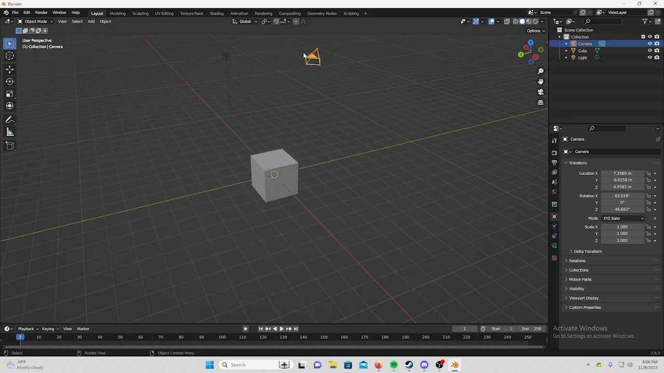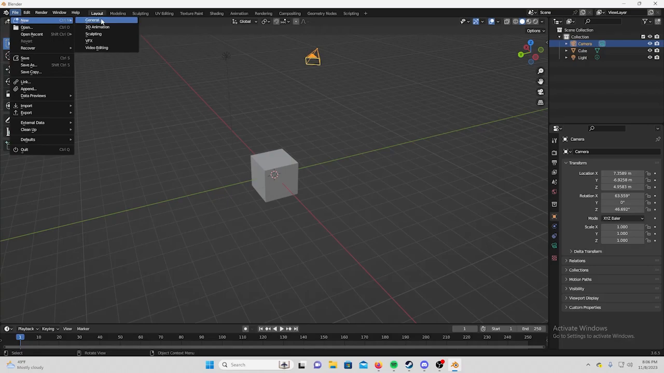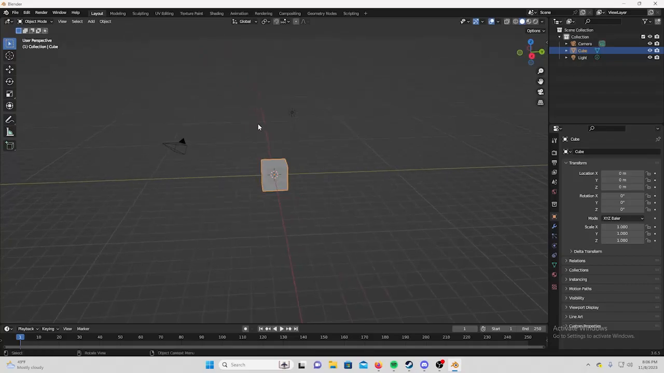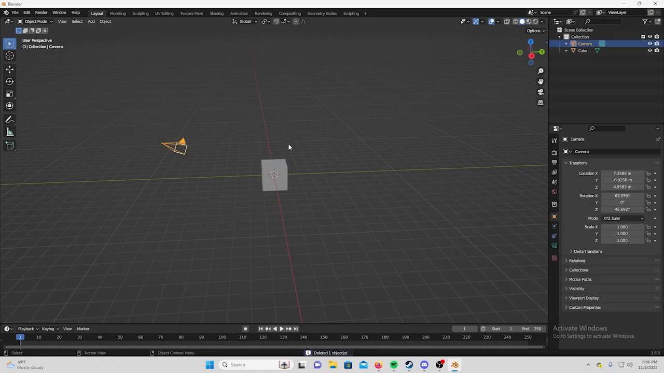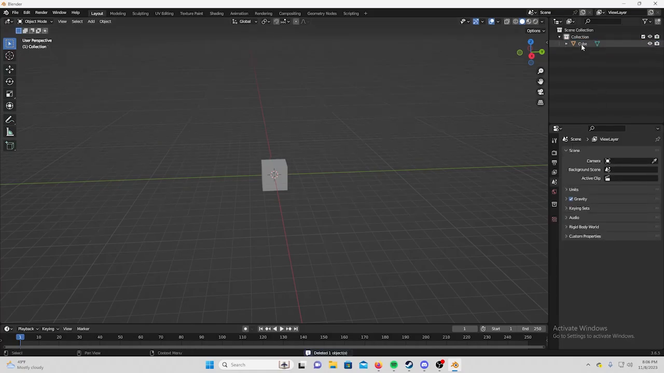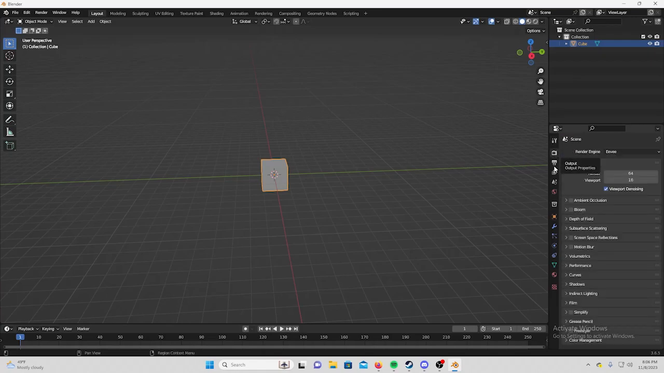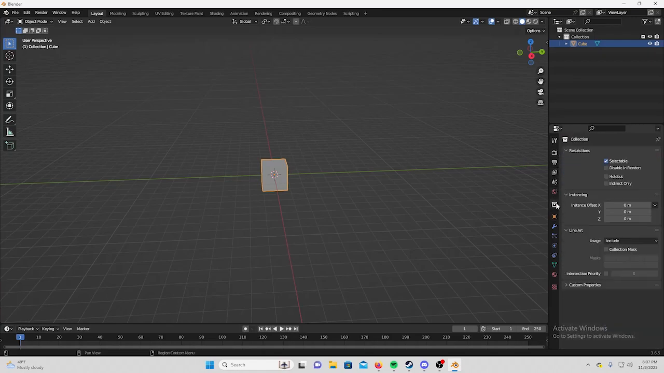So, when we're starting, let's just go to File, go to New, go to General, just so that you guys can see everything from the beginning process. So we'll go ahead and delete the lighting, we'll delete the camera, and then we are left with the cube and our collections. So down here, there's a whole lot of information, a whole lot of things going on in here. We're not going to worry about a lot of this too much.